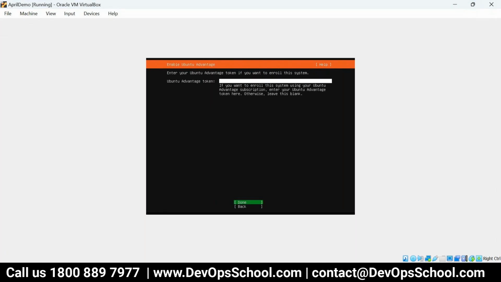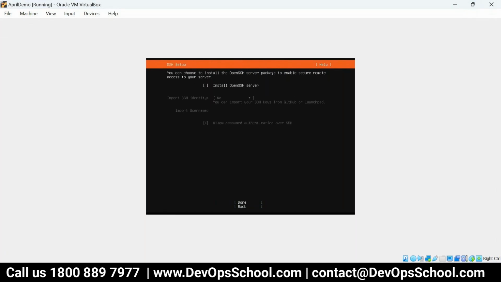Do you have advantage token? Not required. Done. Do you want to open SSH? I must tell you, you have to check this one: install OpenSSH, because how will you connect? If this is not installed you will not be able to connect, so again you have to install it separately. So please check this one, and I'll put a space for it. Yes, space, remember that I'm telling you.